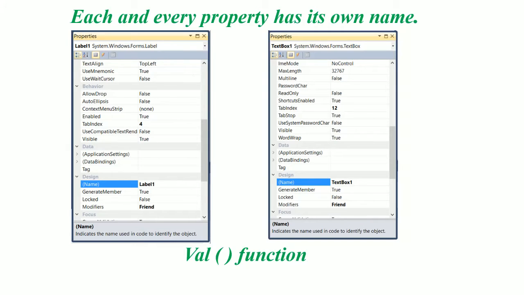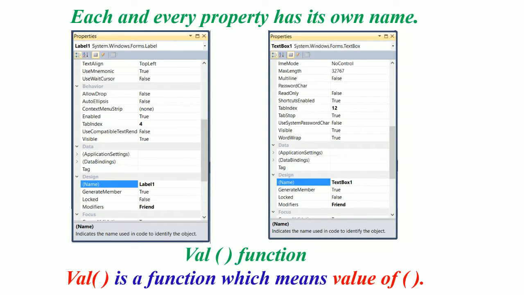Then a new function I already told you, the val function. What is the purpose of using the val function? Val is a function which means value of. I will explain it with the help of the VB software. So first you understand what is meant by val. It is a function which means value of.